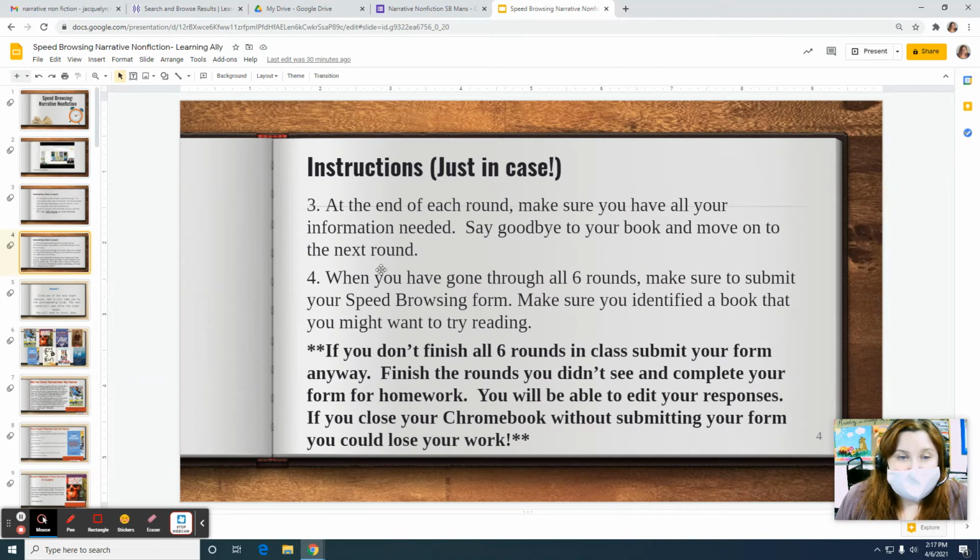So here is our next page of instructions. At the end of each round, make sure you have all the information you need, fill out that form, move on to the next round. Now this is important. If you don't finish all 6 rounds in class today, submit your form anyway. You will finish the speed browsing rounds in the form for homework. You will be able to edit your form after you submit it, as well as submit a second form. So 2 different ways for you to get that in for homework if you don't finish it in class today. But if you just close the tab or close your Chromebook without submitting the form, you're going to lose your work. So please don't do that.